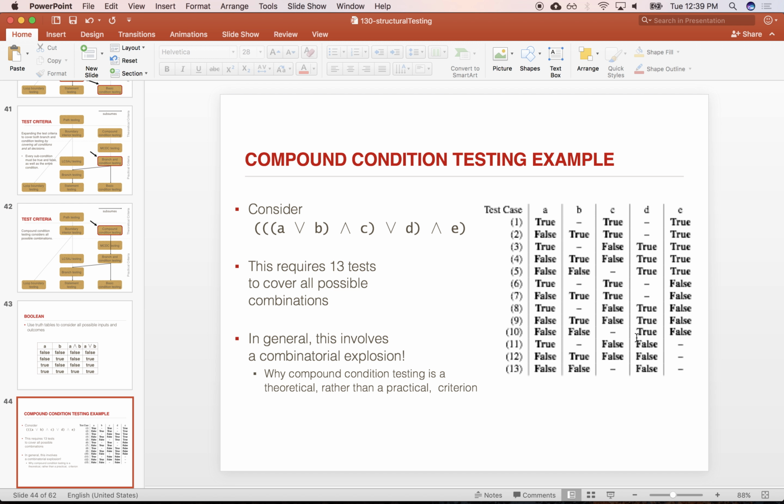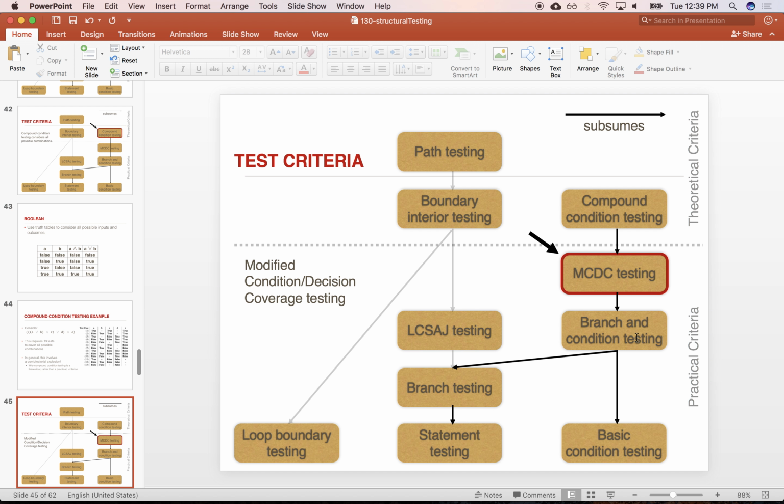Some of the values have dashes because the other variable, like A, is short-circuiting the value of B. So it doesn't really matter what the value of B is in test case 1. That whole subset is true when A is true, or the same thing with C. When C is true, it doesn't really matter what the value of D is. Those short circuits are the ones that we're concerned about. By having a true there, it short circuits the entire rest of the Boolean expression, and the effect of the other variables is not being considered in the flow of the application.